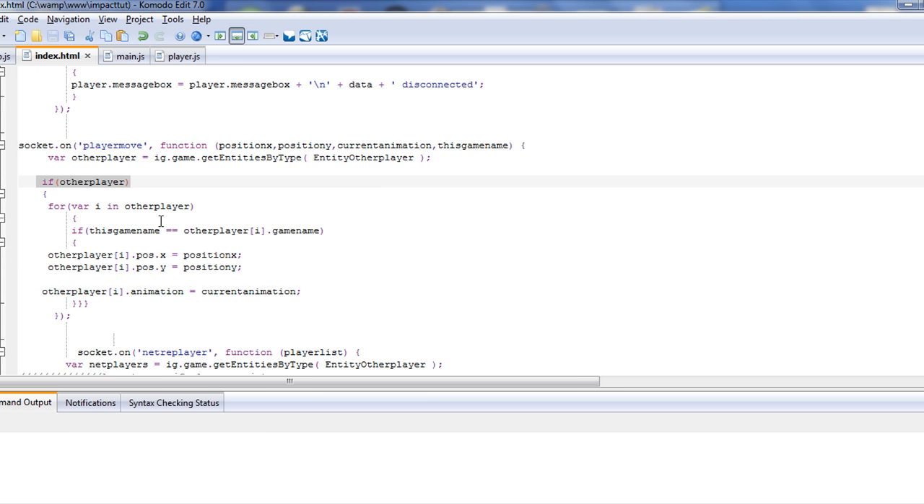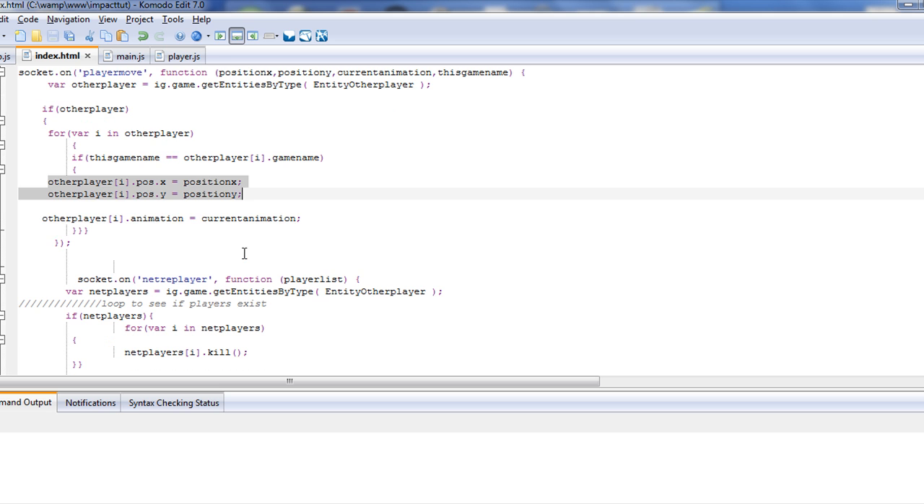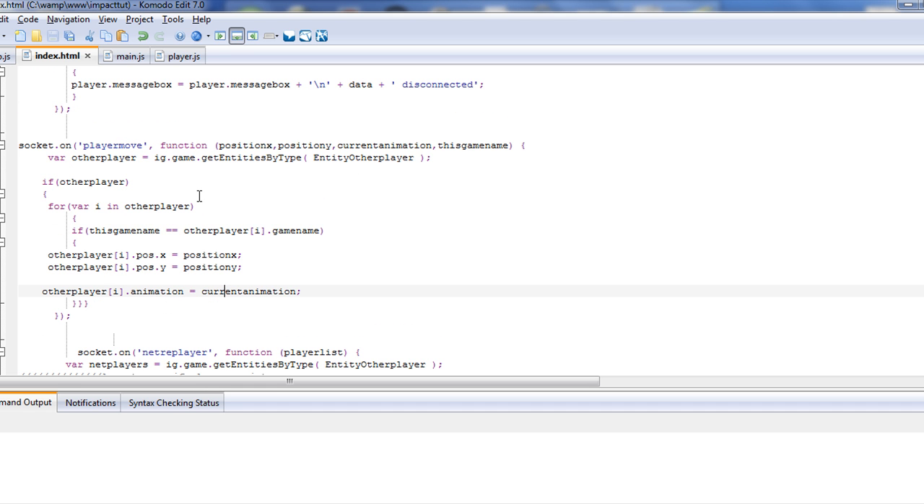If there are other players, then we want to do a var i in other player, and all that's doing is looping through all the other players. If this game name equals other player i game name, in other words, we're looping through all of the other players to find the one that has this guy's name, because that's the only guy we want to move, right? So all we're doing is moving his position, and then we're supposedly setting up his animation, which we'll get working. So that's all we're doing in player move.